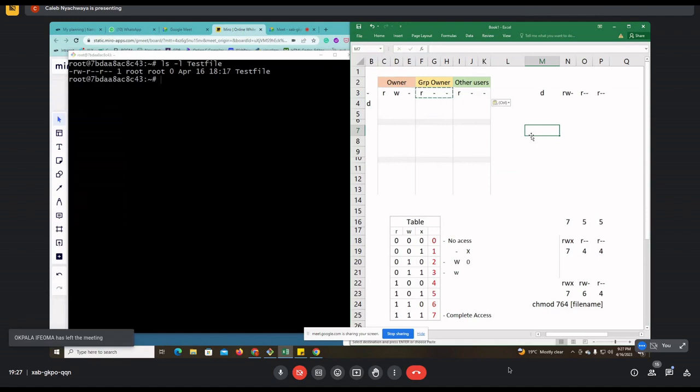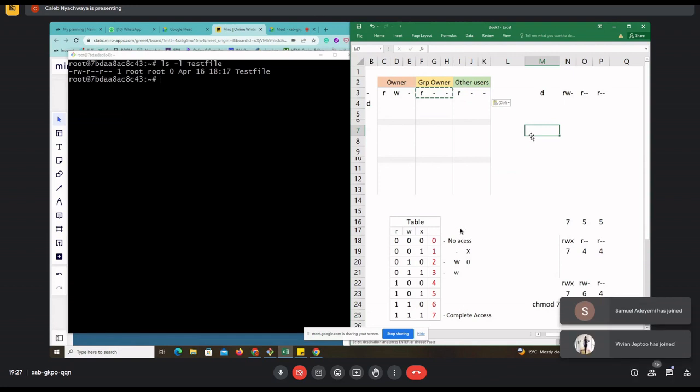Using numbers, 7 and all of that. And the symbolic one uses RWX or U plus X and all that. So we are going to use these numbers to give these permissions.